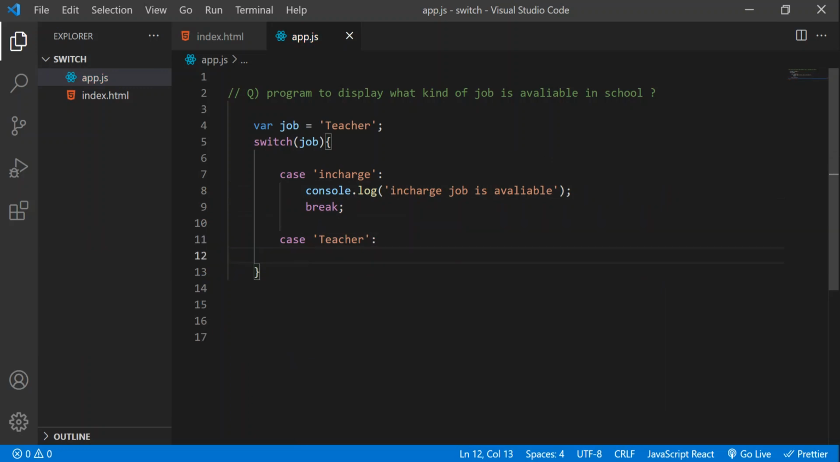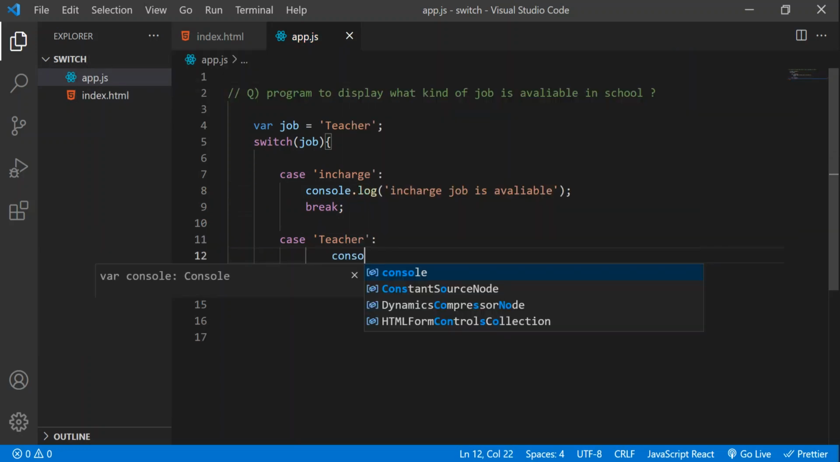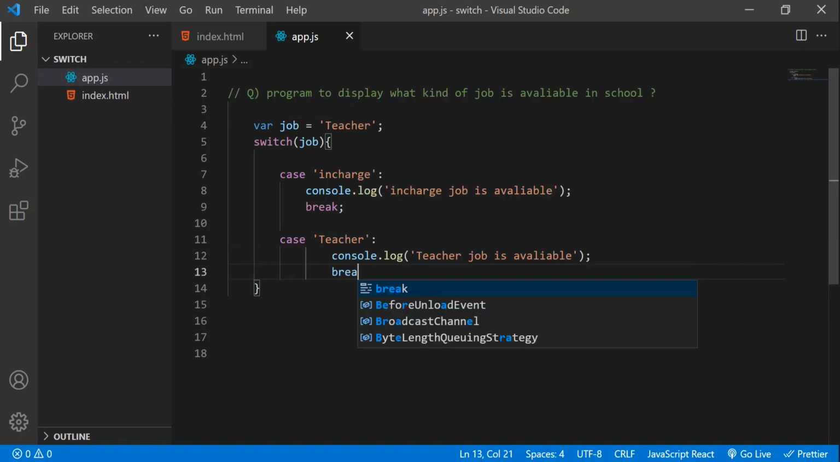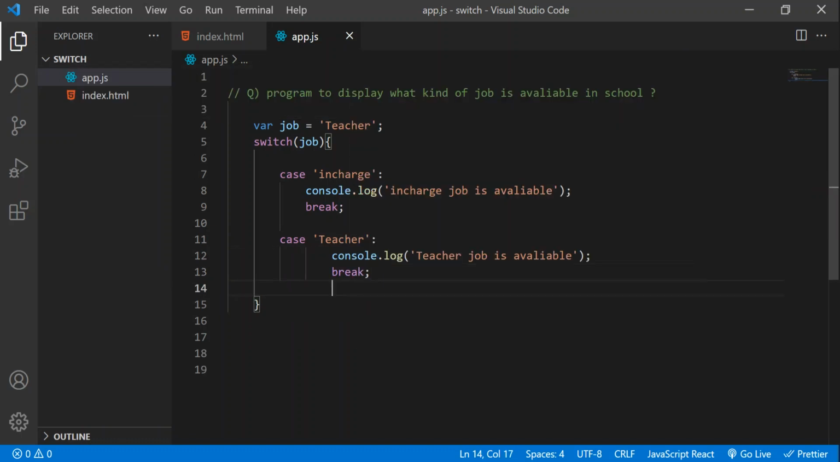Case teacher, and then console.log. Here I will write teacher job is available. And after that we need to write the break keyword, and I'll explain what happens when we forget to put that break also. And here I will write something like principal. Let's say directly, principal job is also available.